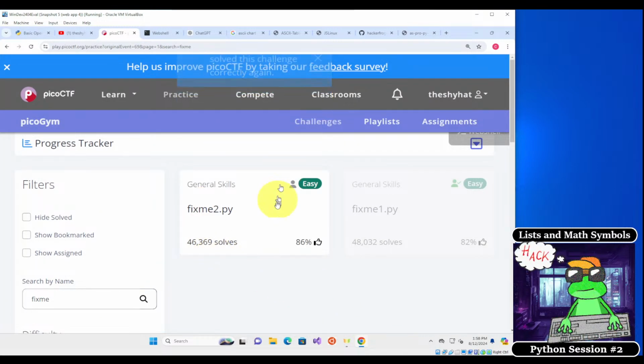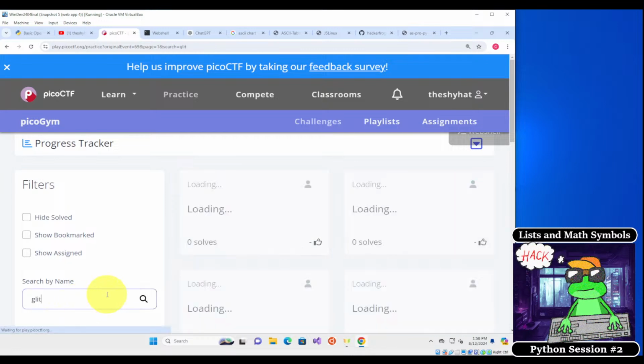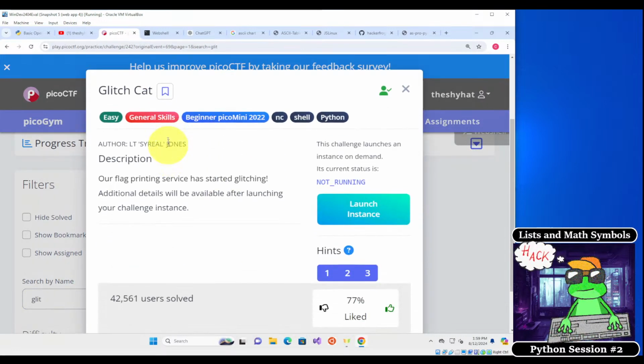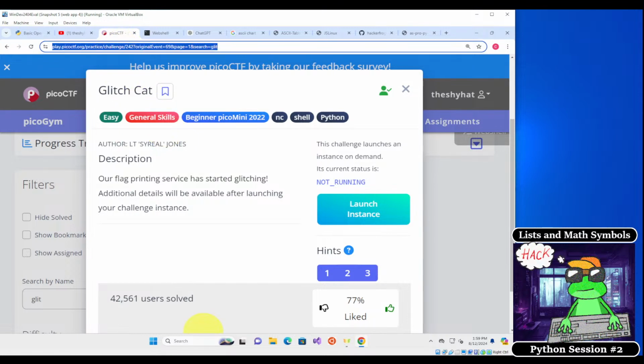Okay. All right, so we're going to do one more challenge, and this is going to be a quick one, and then we're going to finish out the session. The second challenge is going to be glitch cat. So this is the glitch cat challenge, and I'll provide it to everybody in chat.